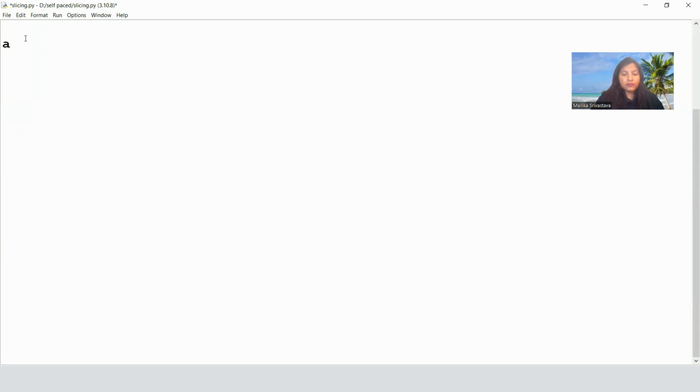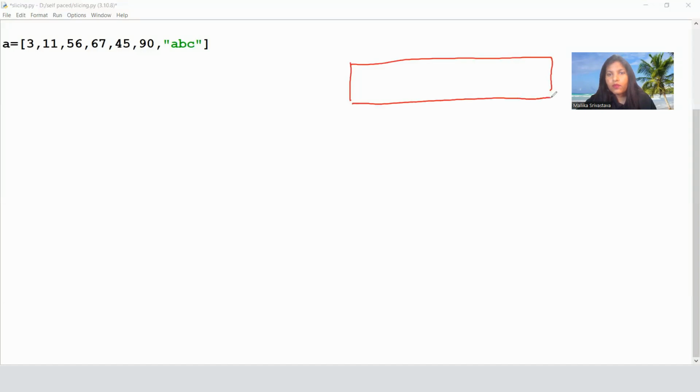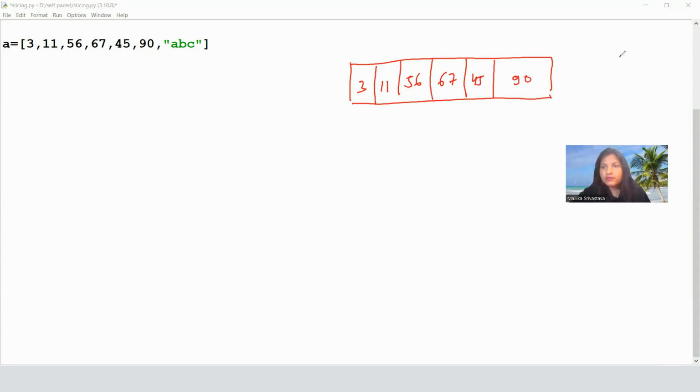So I have a list here. Okay, suppose I have this list. Let me define the indexing also. So we have 3, we have 11, we have 56, 67, 45, 90, and then ABC. So 0, 1, 2, 3, 4, 5, and 6.